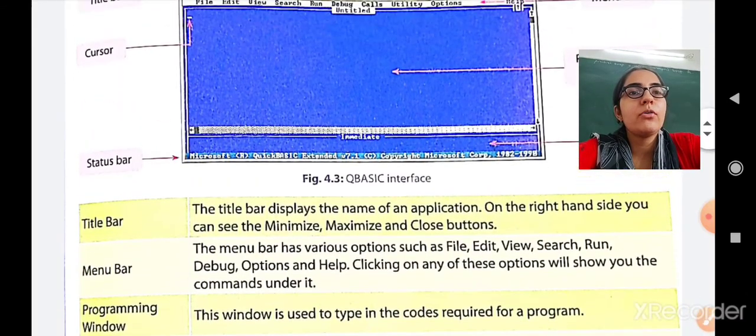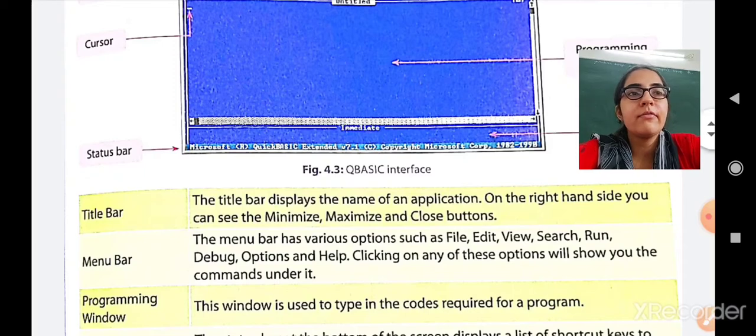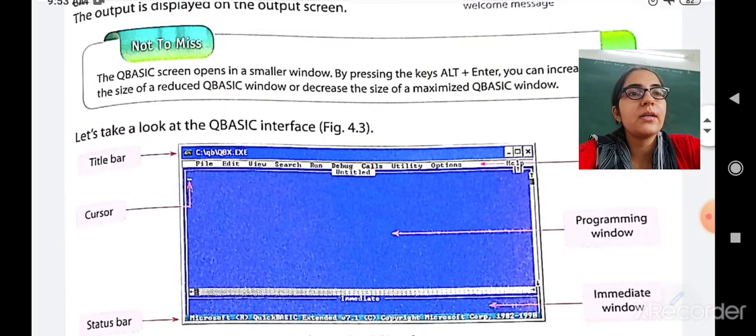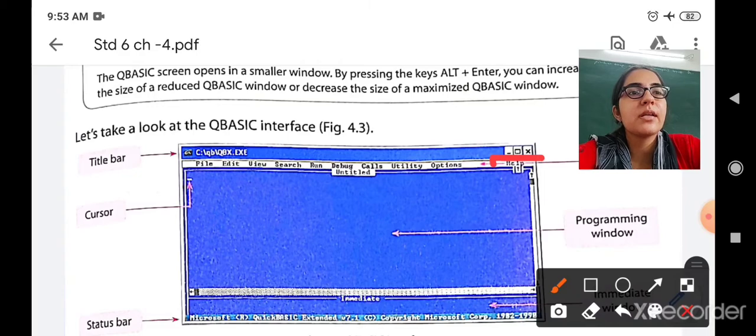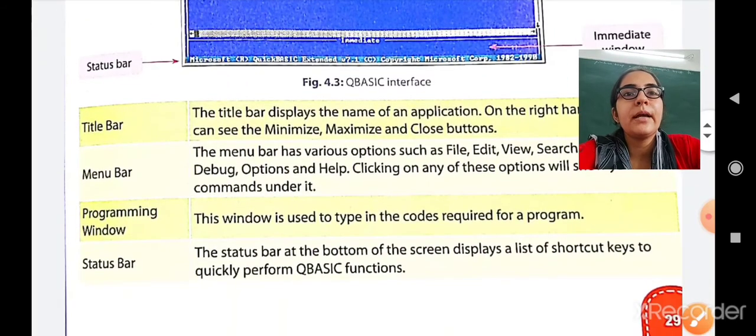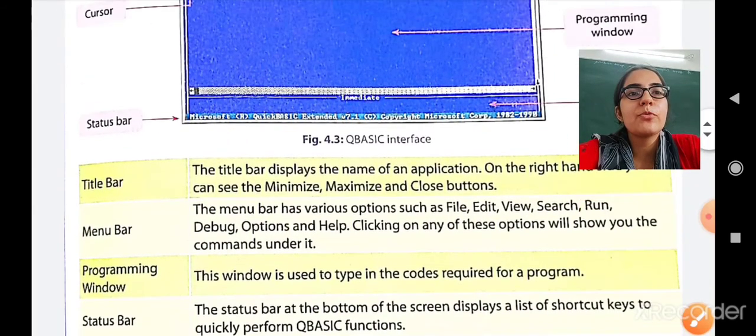Let us see about everything in detail. First is title bar. The title bar displays the name of the application. On the right side you can see the minimize, maximize and close buttons. So these are the minimize, maximize and the close buttons. Then menu bar. The menu bar has various options such as file, edit, view, search, run, debug options and help. Clicking on any of the options will show you the commands under it.